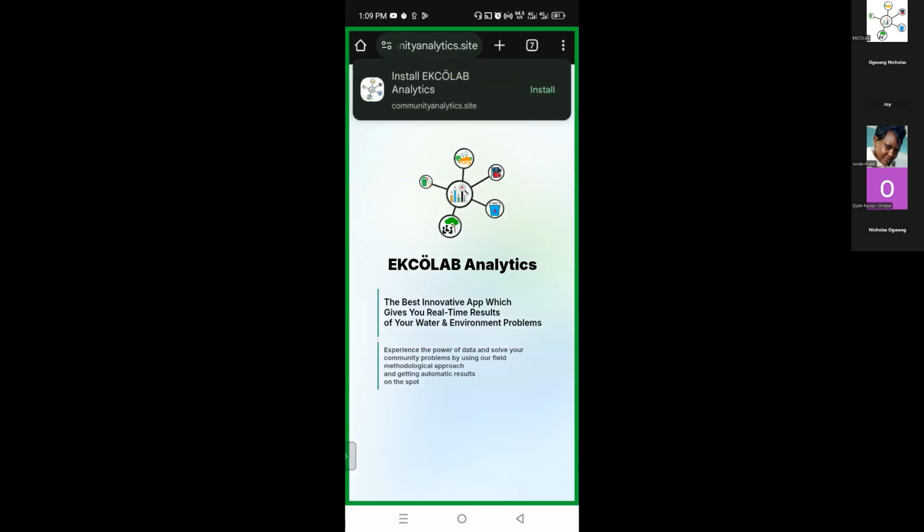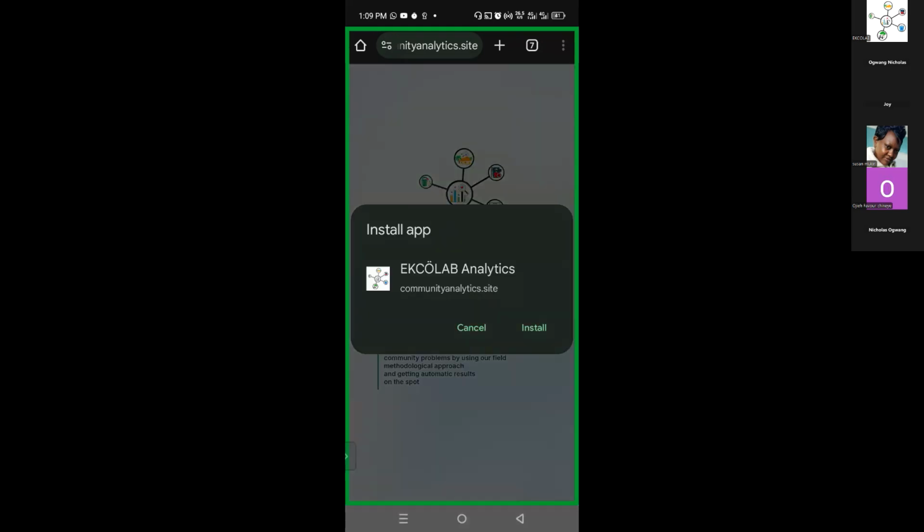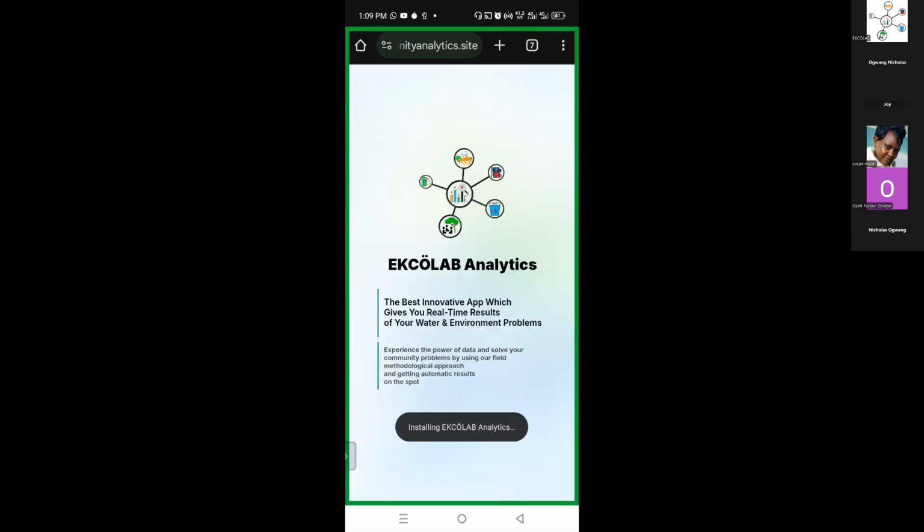Yeah. So that's what comes out, and it's asking me to install EKCOLAB Analytics. Yeah, so click on install. As you can see, EKCOLAB Analytics. Then I install. So it's showing installing EKCOLAB Analytics app. Yeah, it's already in progress. Okay, I think it's done.